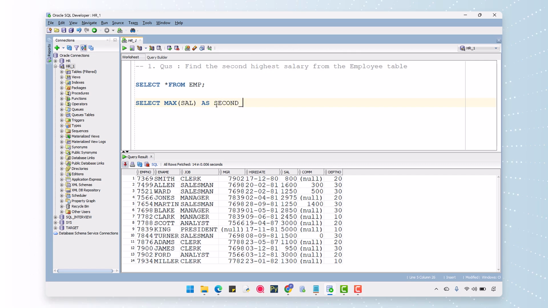from EMP where sal less than, and inside this subquery again I use the max function. Inside this max function I pass the salary column from EMP. That's it. Now understand how exactly this query works.